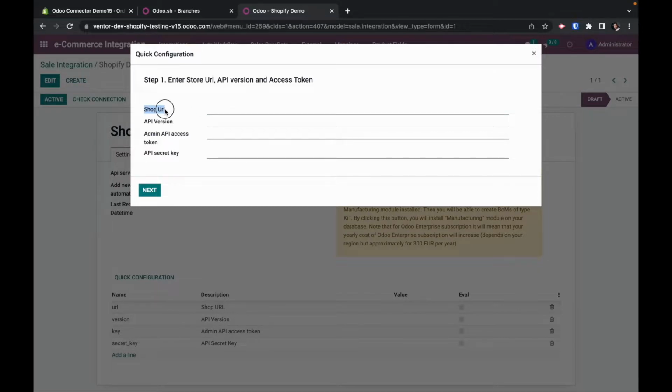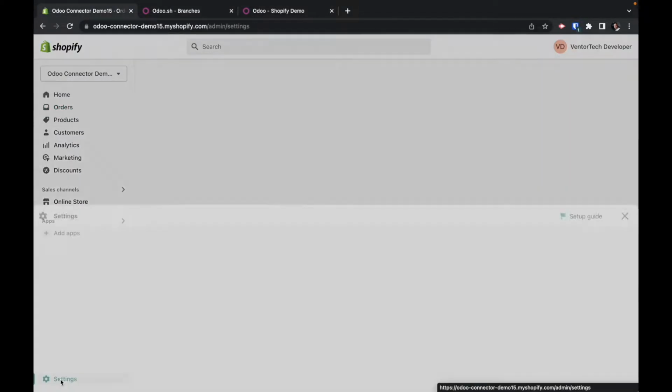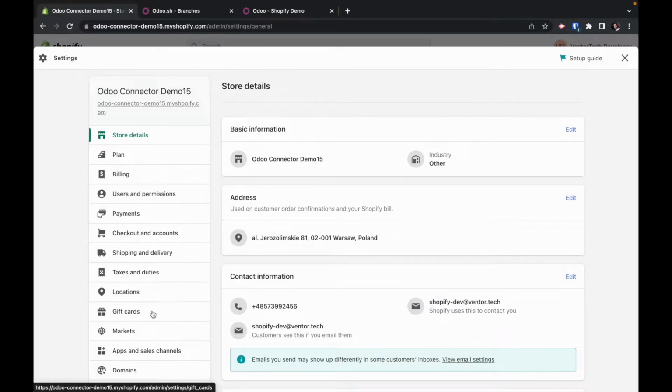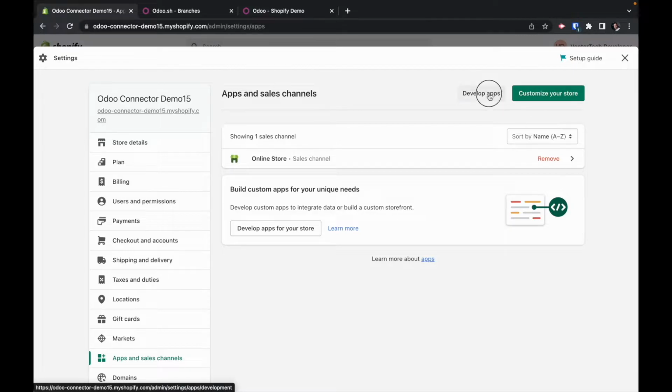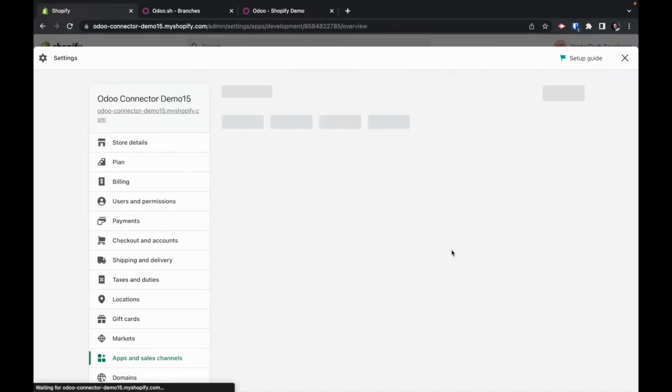Okay, so now we will launch a quick configuration wizard. It is asking something from us. Now we need to go to our Shopify admin part, go to settings, go to apps, develop apps, and create a new app. Okay, so Odoo test 15. We click create an app.